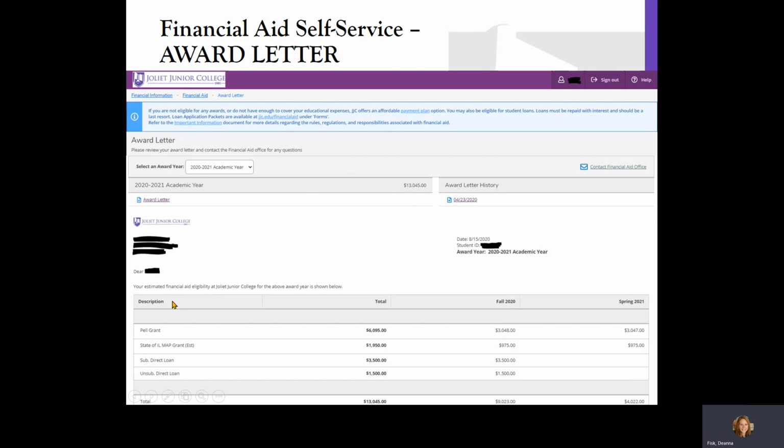And then your award letter below will break out what you're eligible for in the academic year and by which term you're eligible for it. If you scroll down, there's also important information at the bottom of your award letter that you need to be aware of.